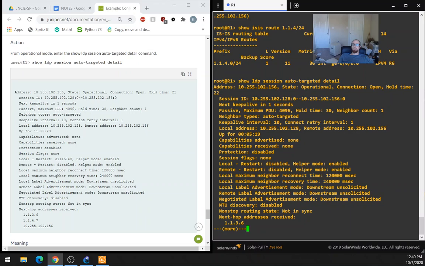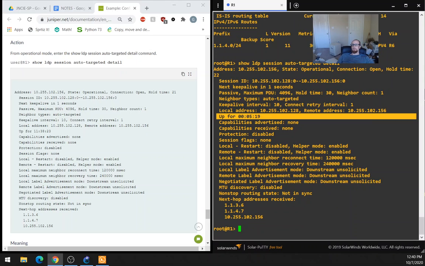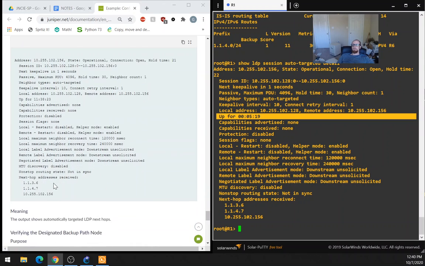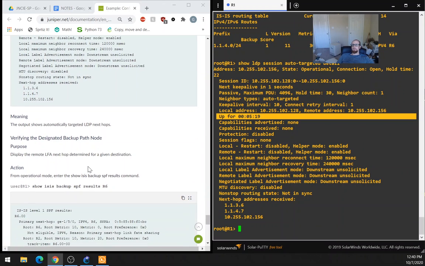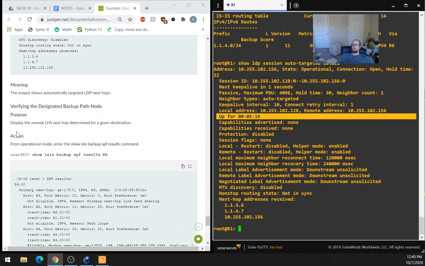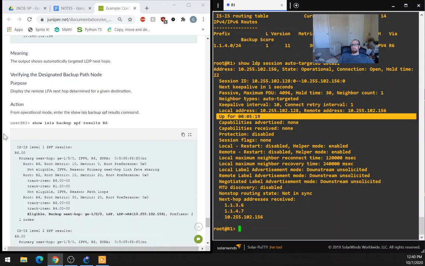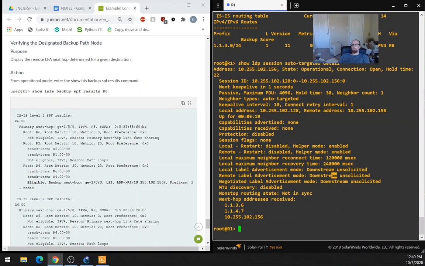It's auto-targeted. We've got a local address here and a remote address that matches the output they've got. And we can see very clearly it is up, and it has been up for 5 minutes, so this does not seem to be what the issue is. Okay, so let's take a look at the ISIS backup shortest path first results.